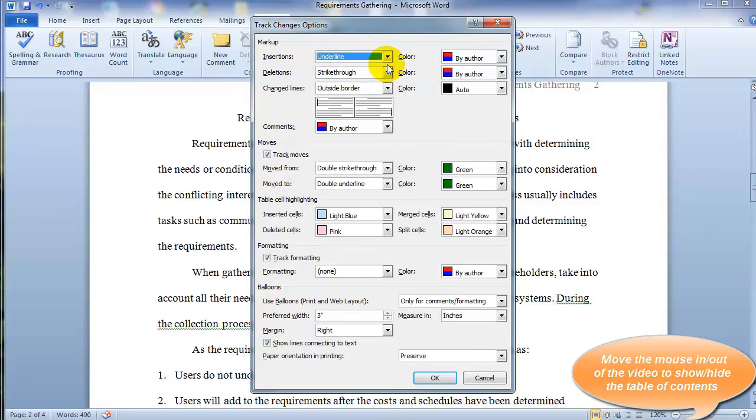Basically what it's saying here is that for any insertions, there will be a color determined by the author, whoever the author is. So the way it works is you have multiple people working on the same document. Each will have a specific color, and then the changes will be identified. For anything inserted, it will be their color. Same thing for deletions, and then for any comments. Additionally, it's going to track formatting and other options, as you can see from this page.